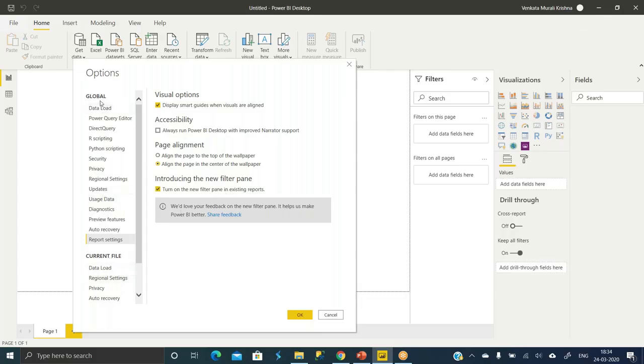And this is the global options, which will be common for all the reports of Power BI Desktop. And current file, these are specific to this current file.